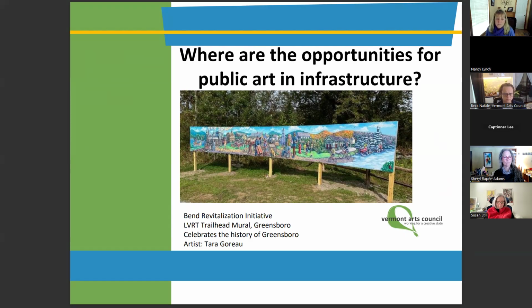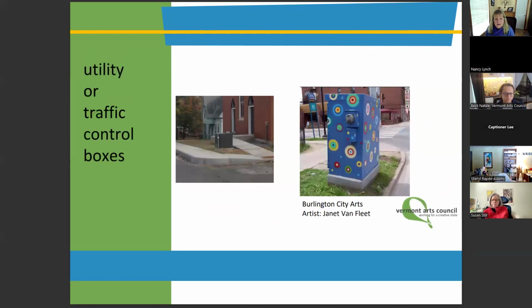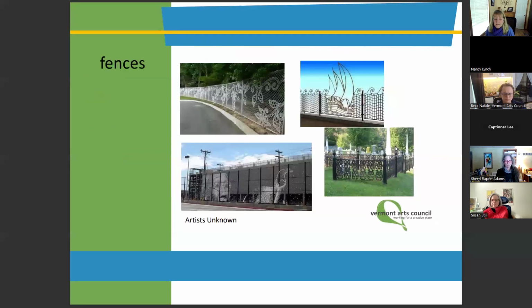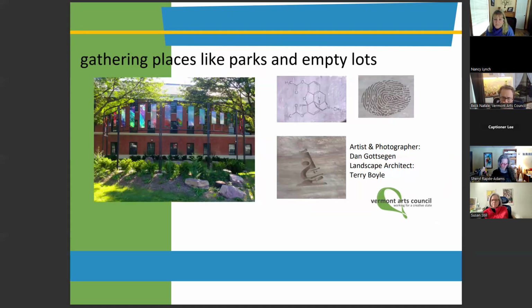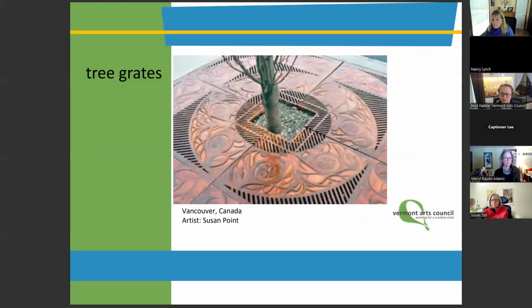So this is a mural project on a board that was installed at the Greensboro Bend Lamoille Valley Rail Trailhead. Are there utility boxes in your community that could be painted or wrapped? Are there fences that could be built or treated by an artist? Are there gathering places like parks and empty lots that could use some artwork in it? Are there tree grates in your new streetscape plan? Perhaps those could be designed and built by an artist.